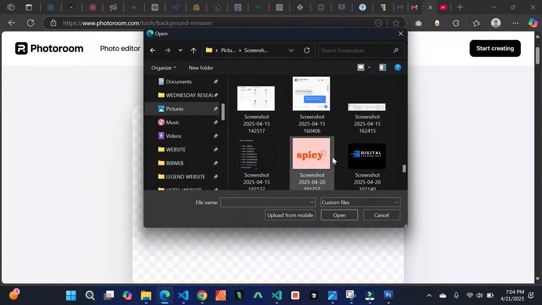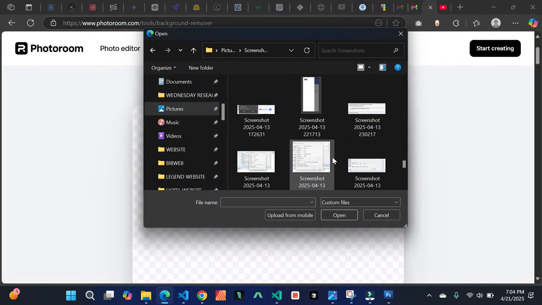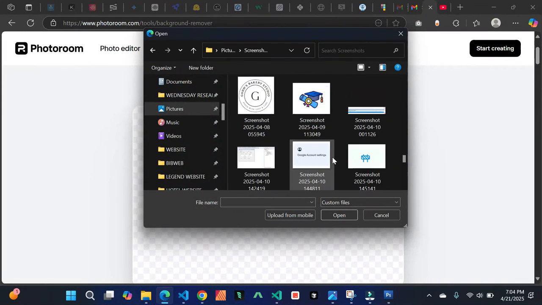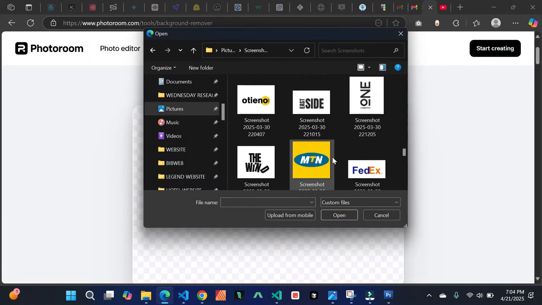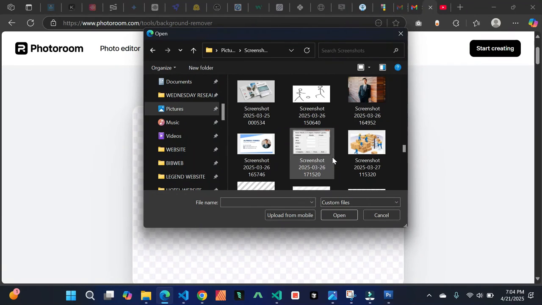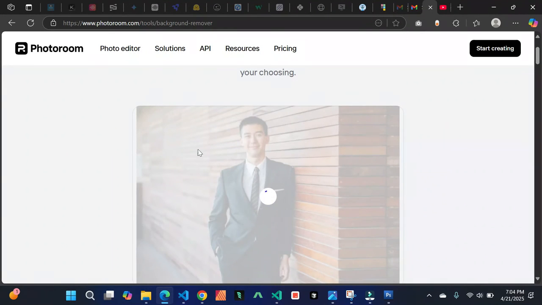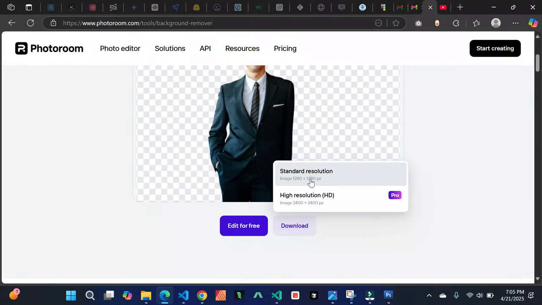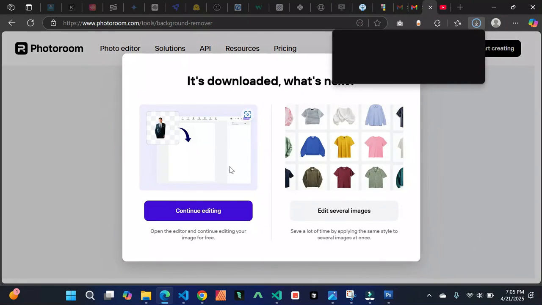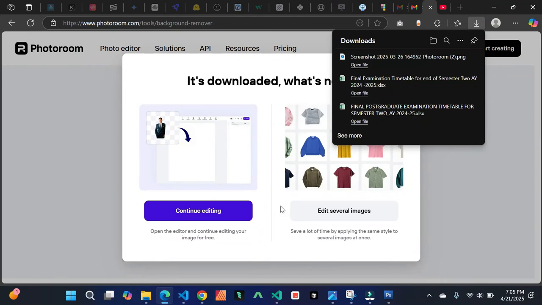So let's say I need to grab one and then edit it. I want to grab a profile photo here. Then I try to, I have this one here. I just click on it. So you have this image, as you can see, but it's going to remove the background. After doing that, you click on the download button and then select standard resolution. You give it a few seconds, it has downloaded.